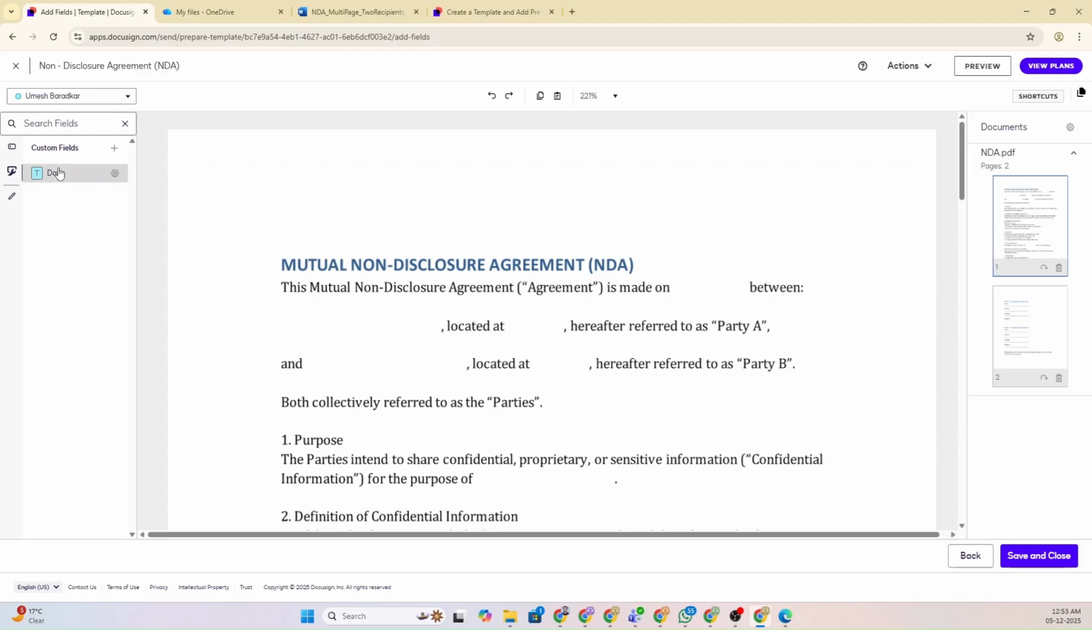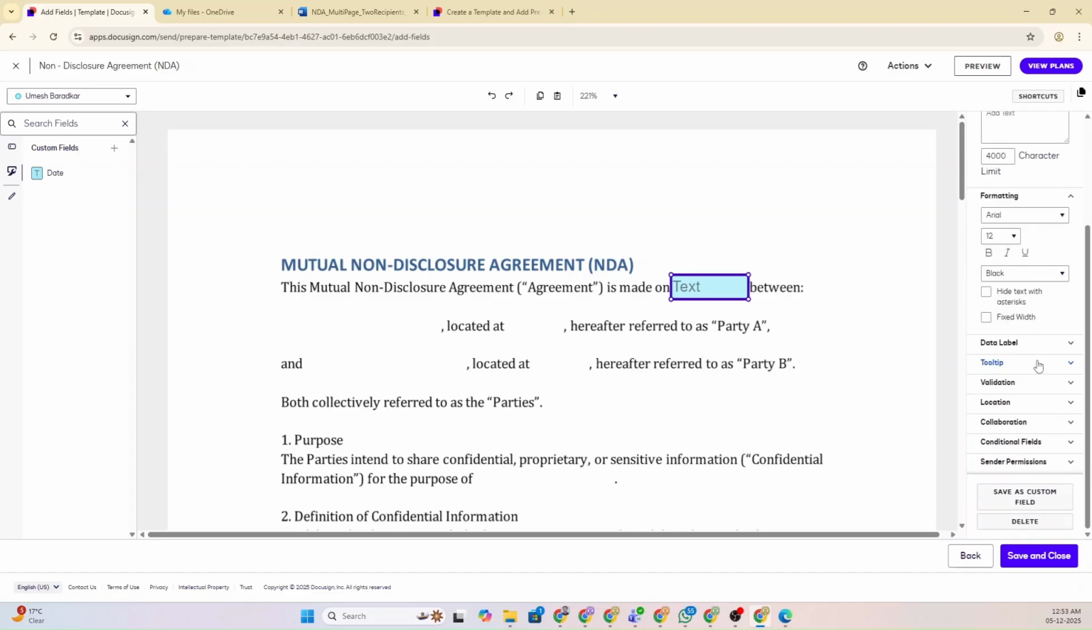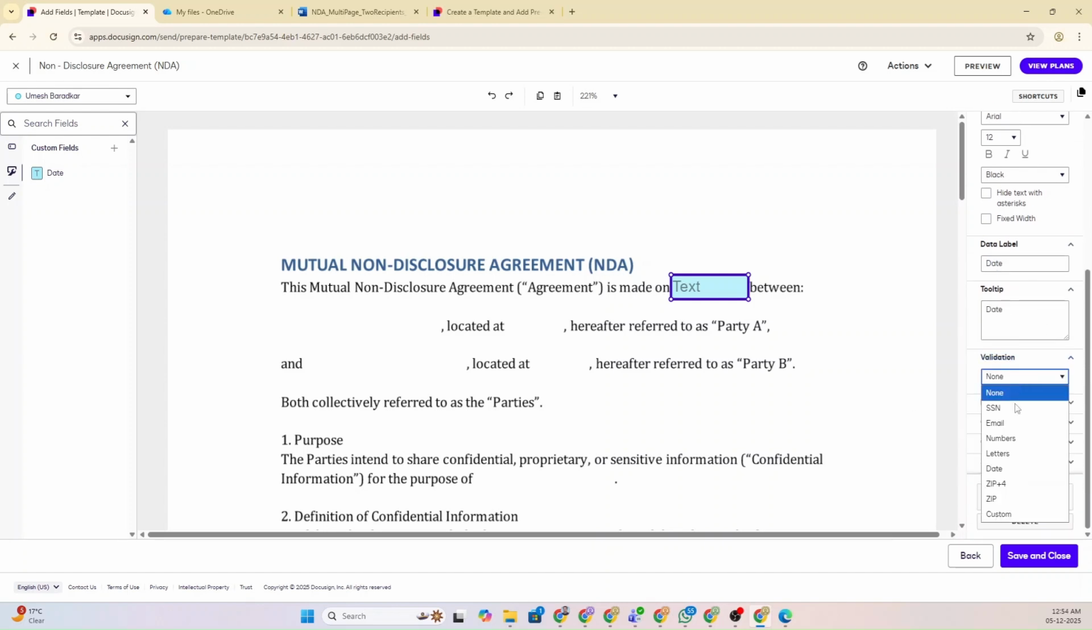Now here let me drag and drop here and let me set the width of this. Okay. And here also you have the ability to change the formatting, data label. Okay. Tooltip. Okay. So here you can also add the tooltip validation. For example, if you want any validation, you can add.